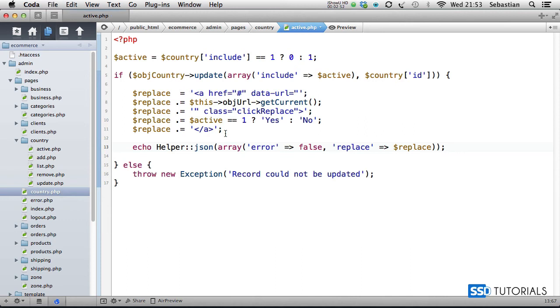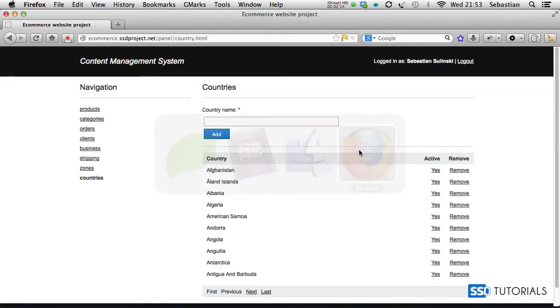So if we now save it, open our browser and click on one of the yes links, you can see that it's been changed to no. If I now refresh the page, that stays, meaning obviously that has been successfully updated. And if we were to check it on the front end, this Afghanistan country will no longer be visible in a drop-down menu when the user registers on the website in order to go through the checkout process. Now I'm obviously making this active again, so again it's back and being available on the front end.